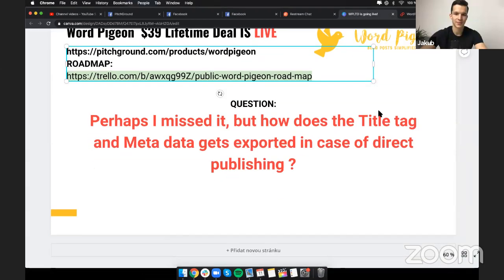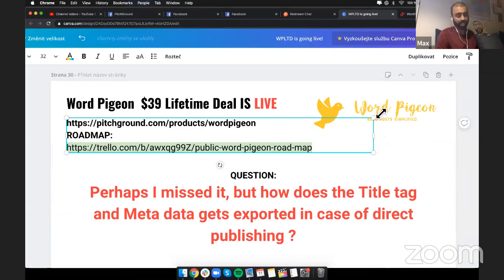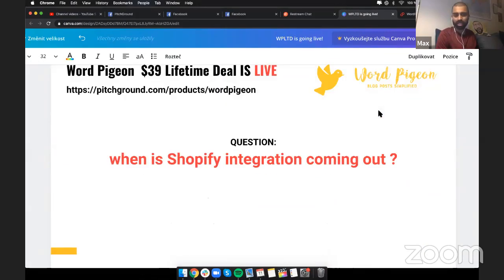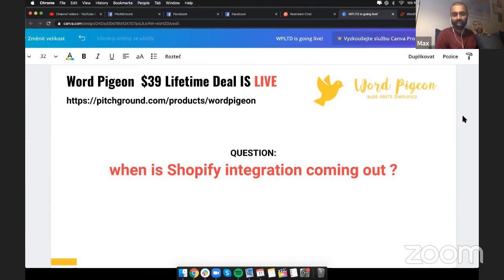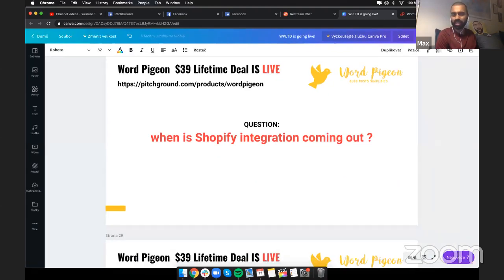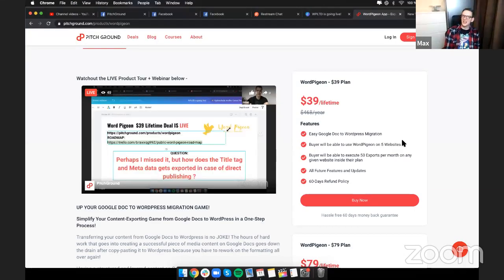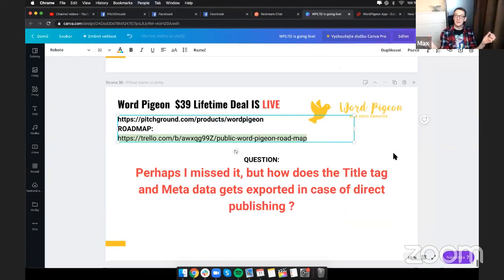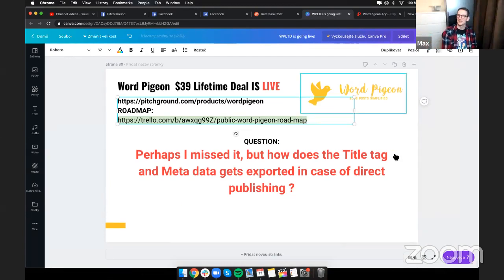Perfect. This is the SEO people that are thinking about it. It's a good question. I'd ask the same question. When is Shopify integration coming out? Do you want to share the roadmap quickly? When is it, Max, on the roadmap? I have it in 3 to 6 months, but that could very quickly change if we have 20 people that all want it and they all want to give me $1 million.